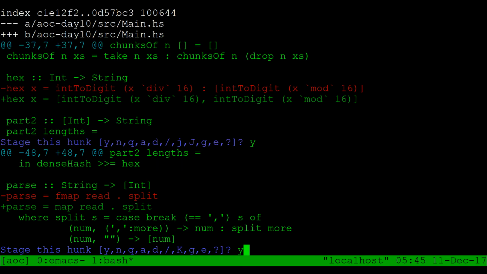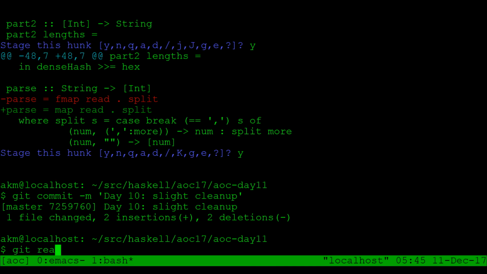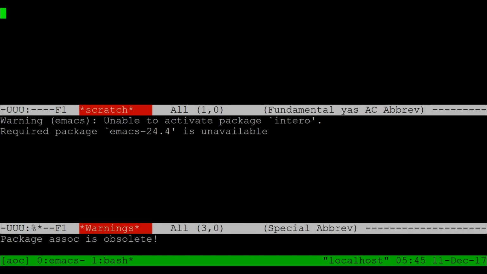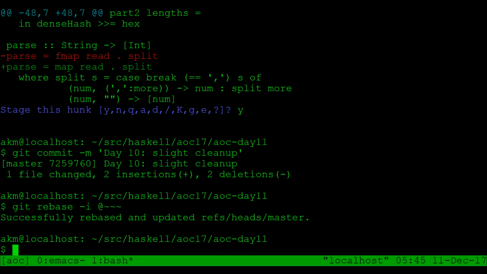Oh, I changed, yes, when I was explaining my solution to this, I said here's a better way to do that. Okay, fine. Git commit -m day 10 slight cleanup. And we'll just put that back with the day 10 changes. Something like that about right? Yeah. Okay, cool.